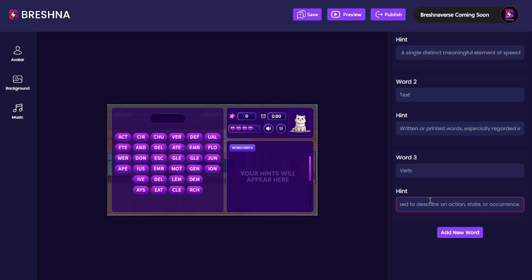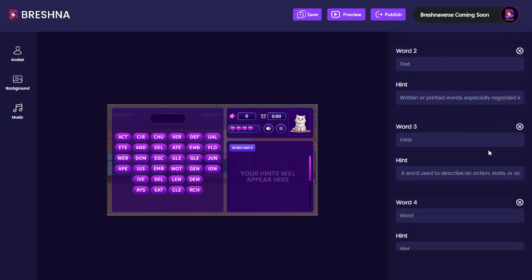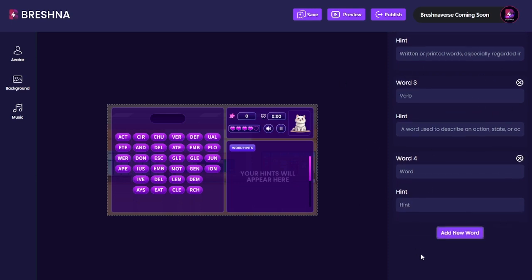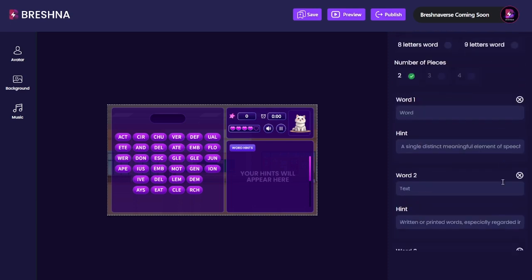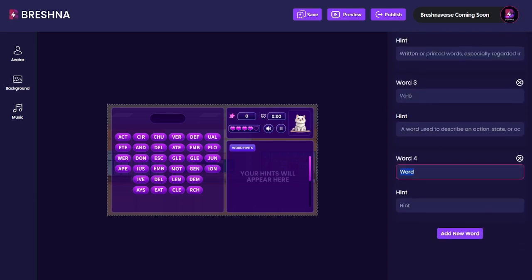Now I have one more word I want to add, so I'm going to click add new word, and you'll notice that these little X marks pop up. That doesn't happen when we only have 3 words because we need 3 words for the template to function. Once you have 4 or more, you can choose any of these to X out. If I wanted to get rid of the text, I could get rid of text. It's totally up to you.